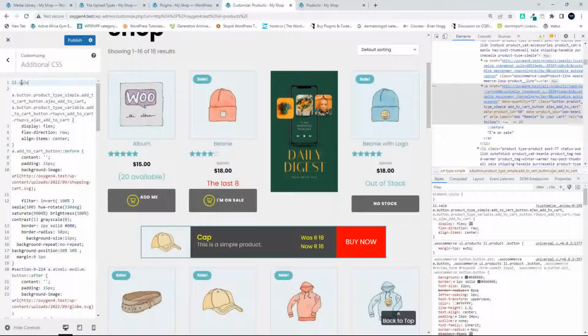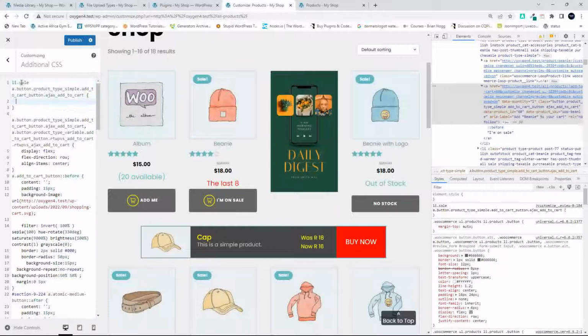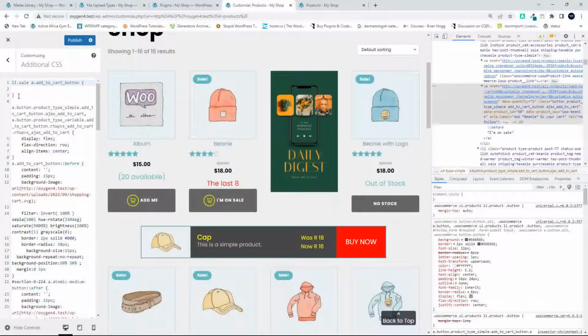to access the ordered list item with the sale class. I'm going to paste in the selectors for the button. Right, now that we've done that, I'm just going to leave that at the a.add to cart button, and I'm going to remove this Ajax add to cart. So I'm just going to target the button.